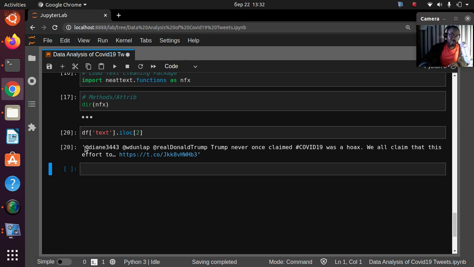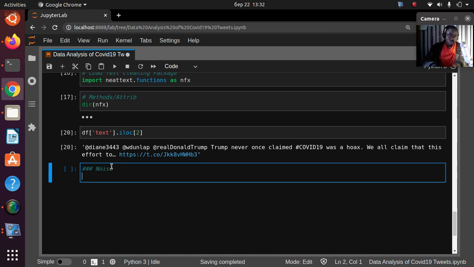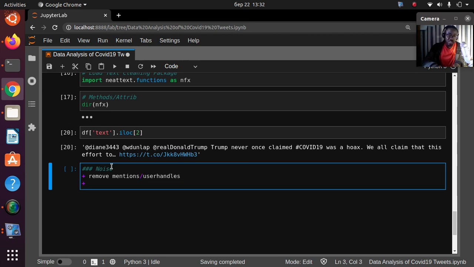So you can see we have some mentions here, right? This is a user or the mention. We also have Covid19, which is a hashtag. We also have some links. So these are some of the things you are supposed to remove. So you're supposed to clean, or we can call these ones noise, right? So the first one that we are supposed to remove is all mentions, or user handles. We are also supposed to remove, let's say, hashtags.